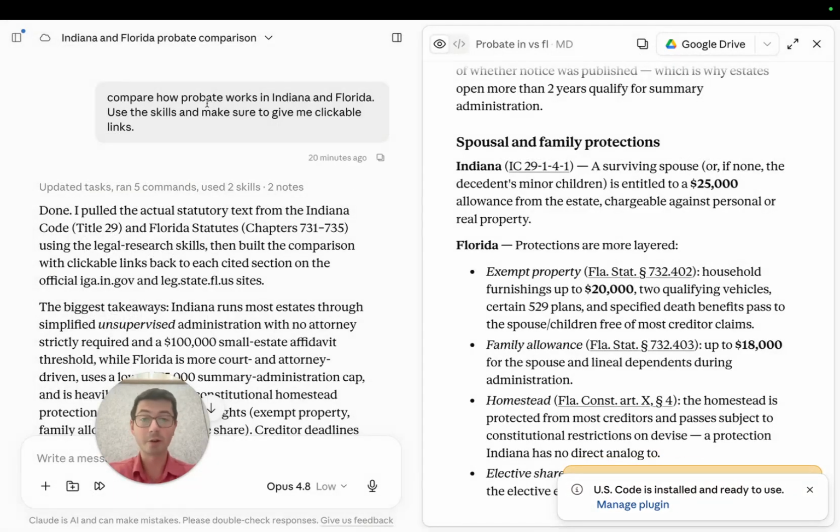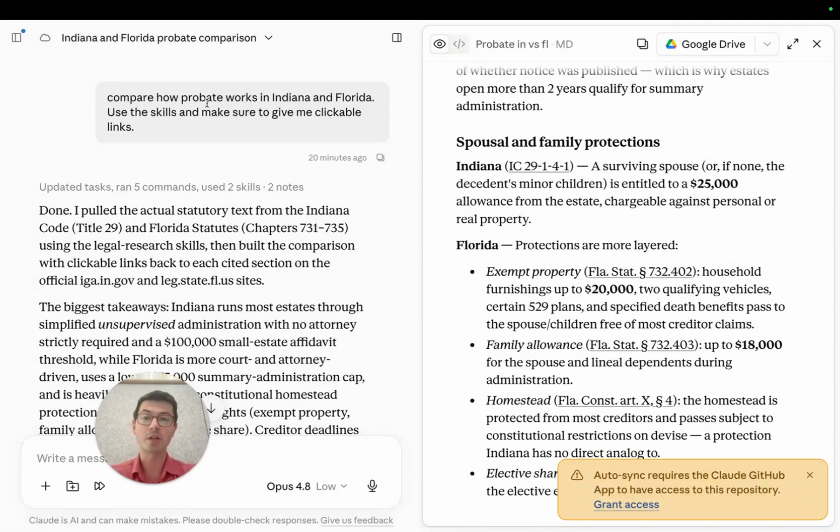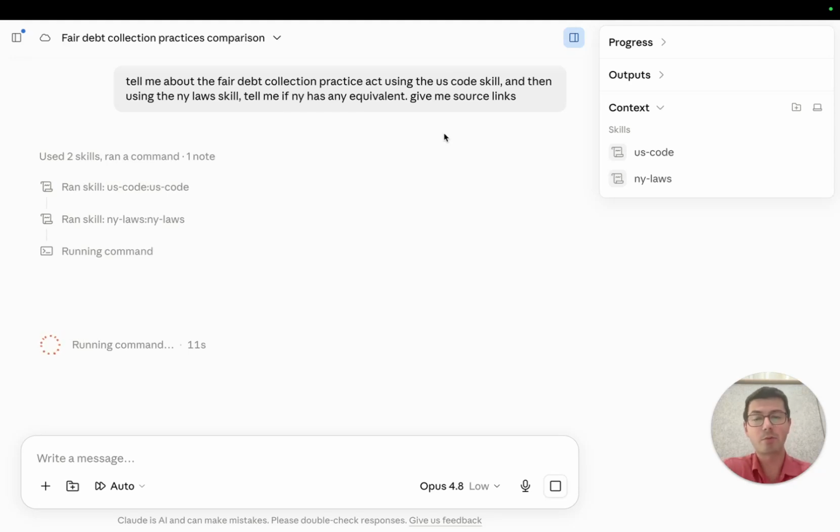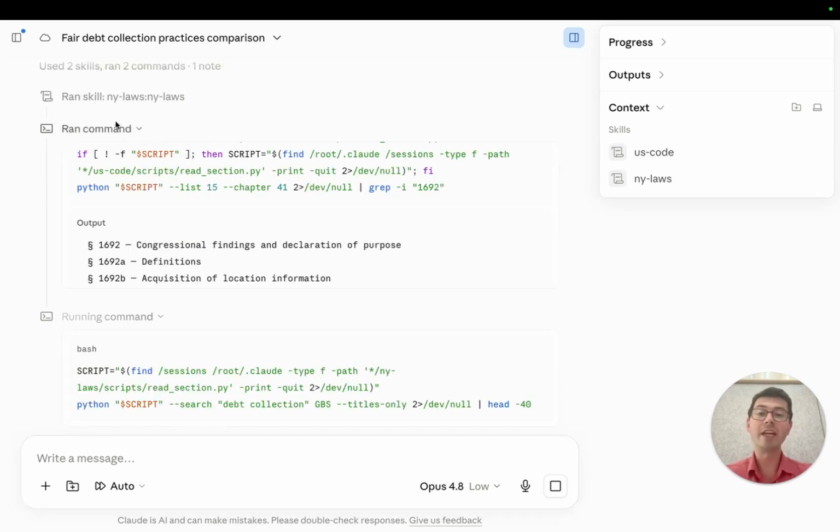Next step is literally just go start a new chat and ask it a question that's going to require it to read some of these laws. I'm asking it to tell me about the Fair Debt Collection Practices Act of the US Code. And then I'm also curious if there's anything equivalent in the New York statute. So I'm telling it to use both of the skills. And I'm also telling it to give me source links so I can actually go and validate the text in the government official websites.